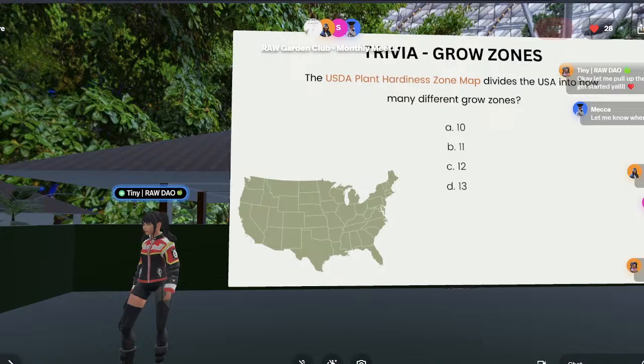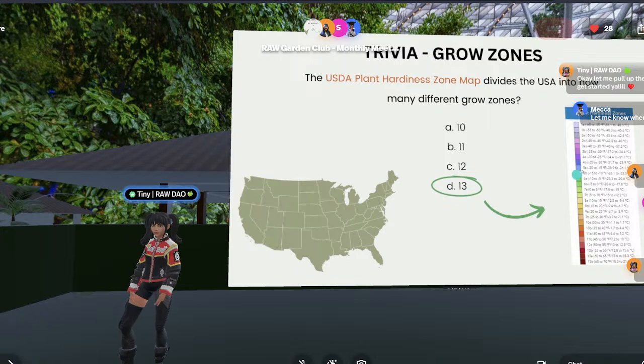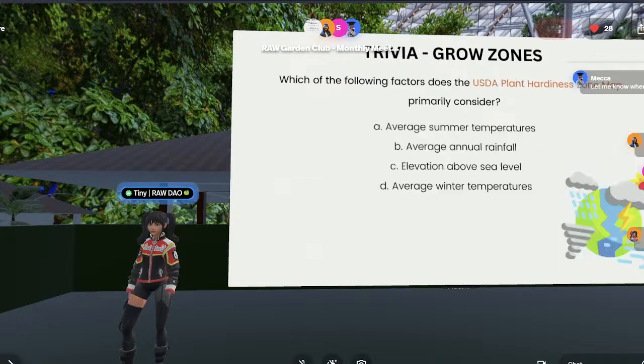Alrighty, I see Sophia said 10, Mo said 12. All right, let's see what we got. I think they actually did just update it. I'm not 100% sure, because I think before they said there were only 12 zones, but the answer is D, 13, from the official USDA website. So there are 13 different zones, and we're going to talk a little bit more about what those mean in a few minutes.